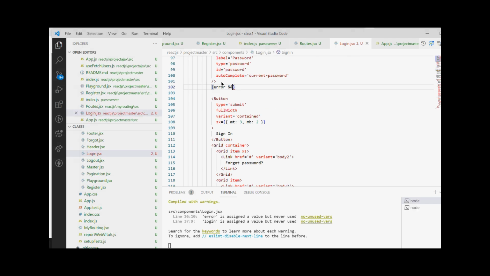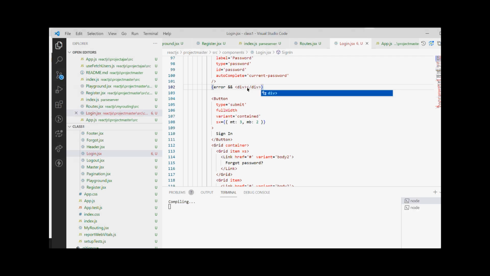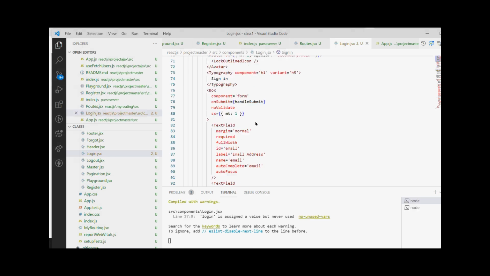So if error is there, then I will show the error here in this div tag. So if we get the error, we update this variable with the error and we show it here.